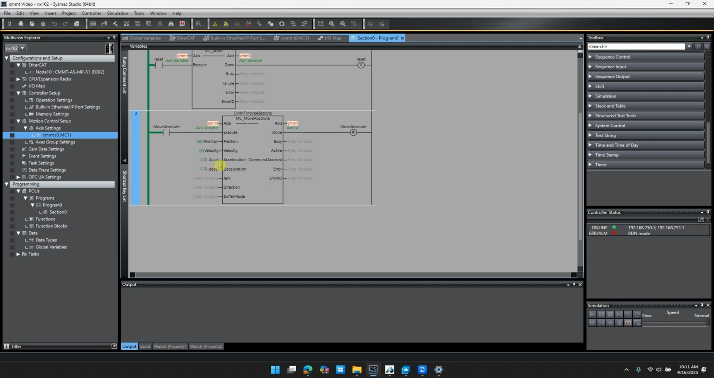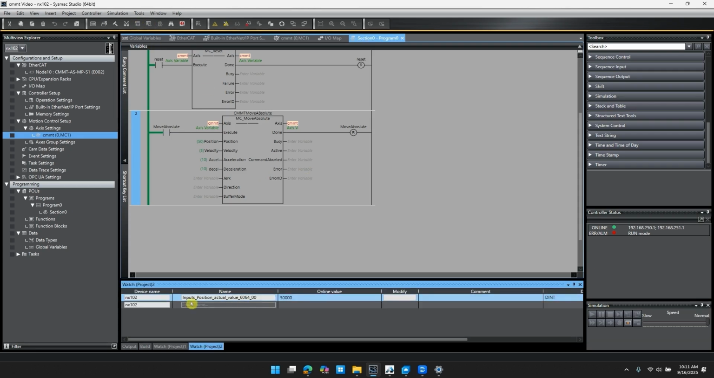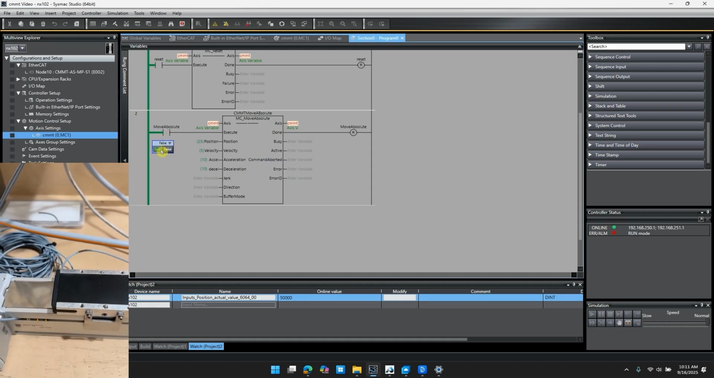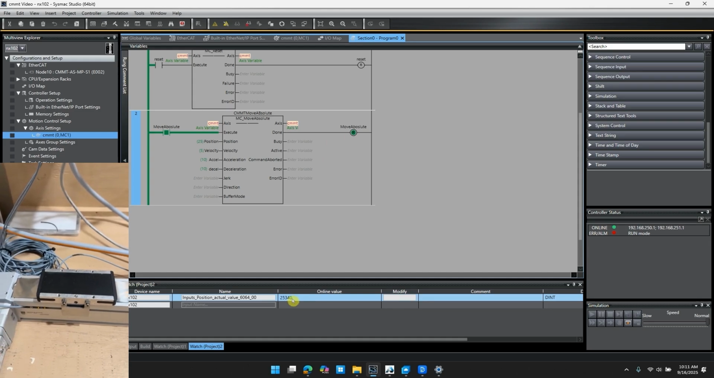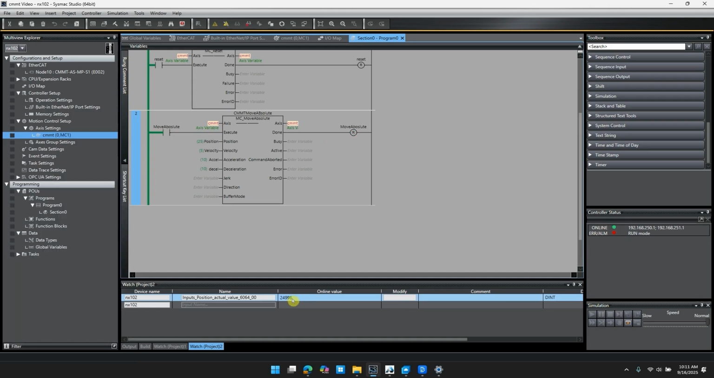Now we can verify this by using a couple of tools here. We can go up to our watch project and look at the input's position actual value, which we entered earlier as a variable in our EtherCAT table. If I give it a position of 25 and double click on move absolute, say true, we can see the value actually moving and that the servo did move to the correct position.